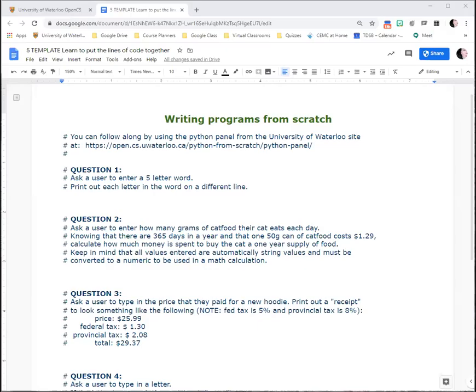Okay, so I'd like to get you comfortable with writing your own programs from scratch. So I'm going to walk you through writing 5 different programs that are using different things. Some use strings, some use numbers. And then I'm going to give you 2 exercises, which are programs that you're going to have to write on your own from scratch.